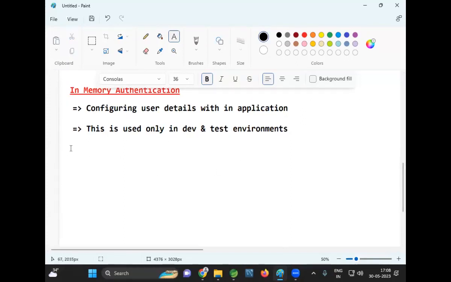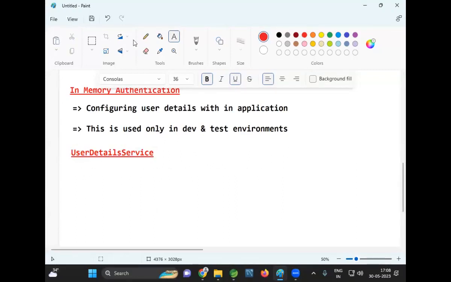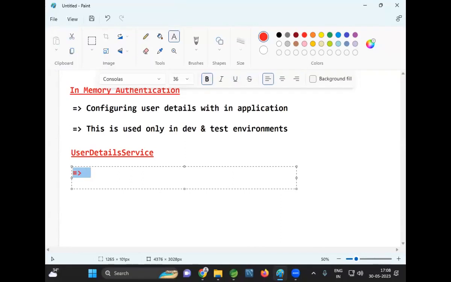After that, we discussed one concept called UserDetailsService in Spring Security. What is the main purpose of this interface, guys? It is a predefined interface provided by the Spring Security module. Spring Security is one module in the Spring framework.